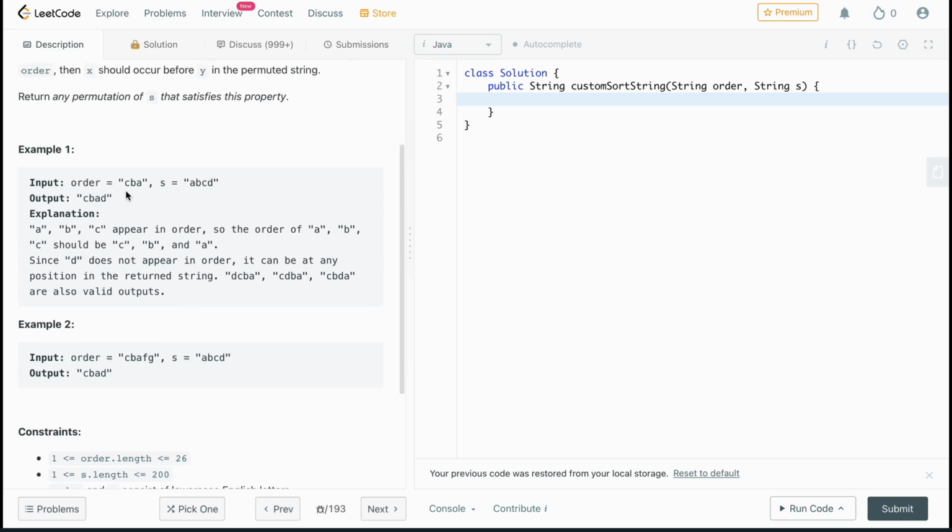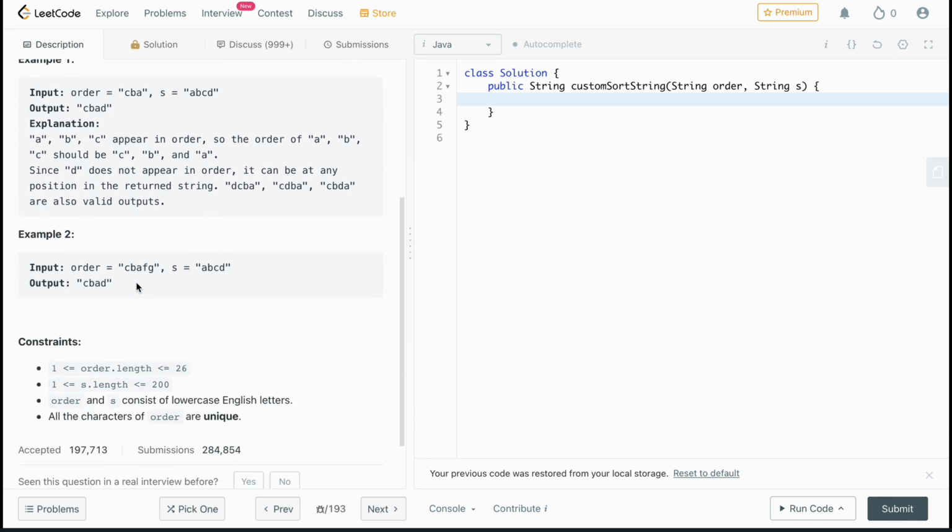So what we have to do is check to see that, okay, if a character appears in order before another character, so for example, c appears before b and a, then we have to mix and match the letters of s and then output them so that c appears before b and a, and then b appears before a, and then finally we would be just left with a d that we could just throw on at the very end. So let's look at example 2 for that.